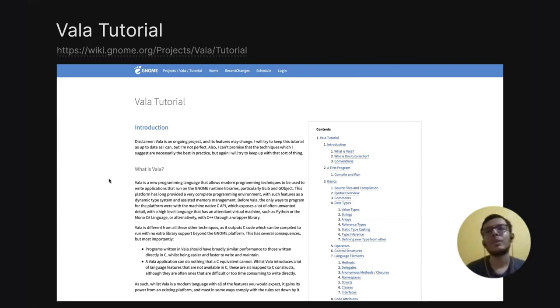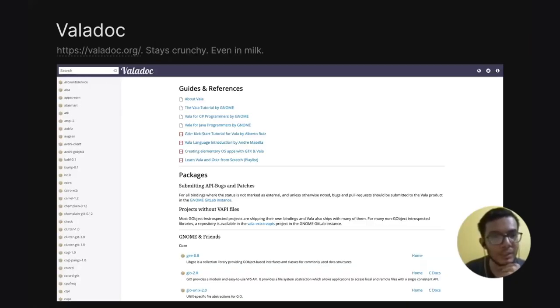And once you understand the language, and you want to move forward to how to use the ecosystem that comes with Vala, how to look at the libraries, then Valadoc is your friend. It apparently stays crunchy even in milk. I have no idea what that line means, but that is the tagline.